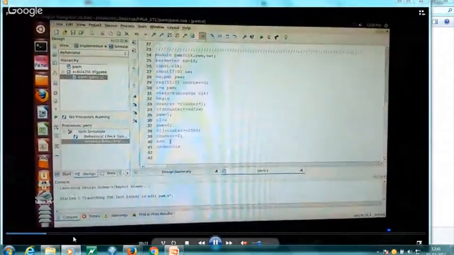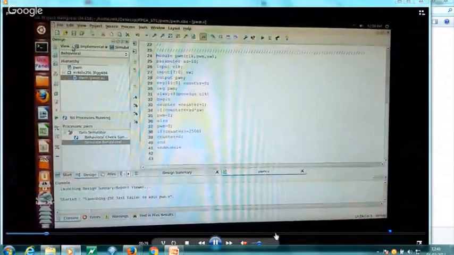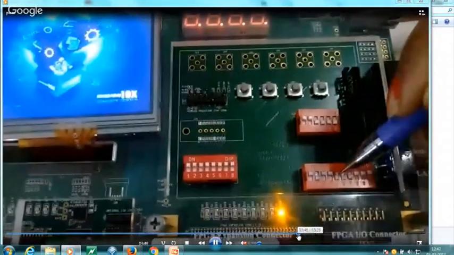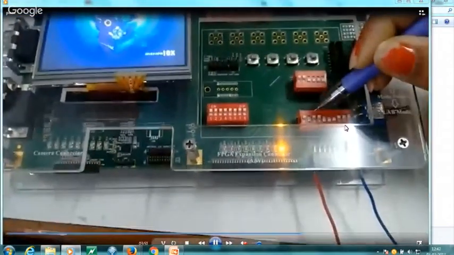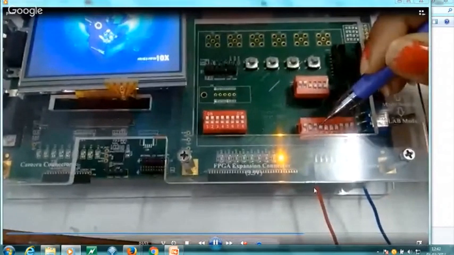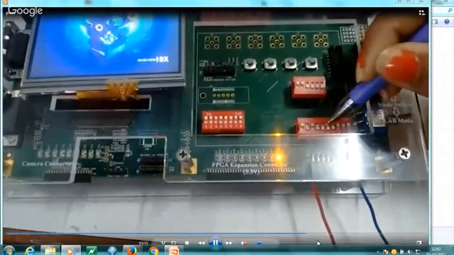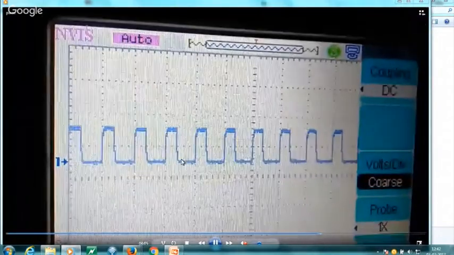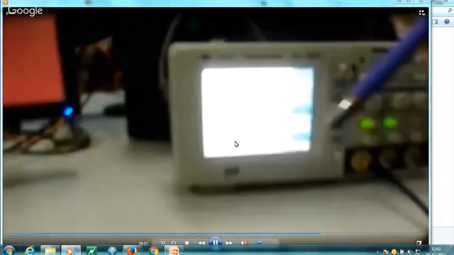Again, for creating the project, I am going to the implementation part. Here you can see I am giving some value to 8 switches, and here I am connecting the DSO and taking the signal from the FPGA. By giving some value via switches, this waveform will appear.